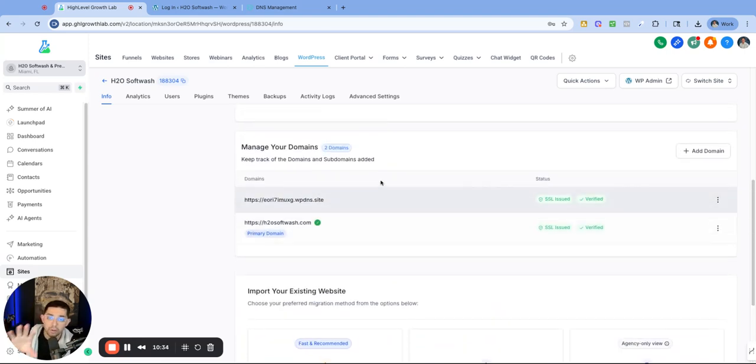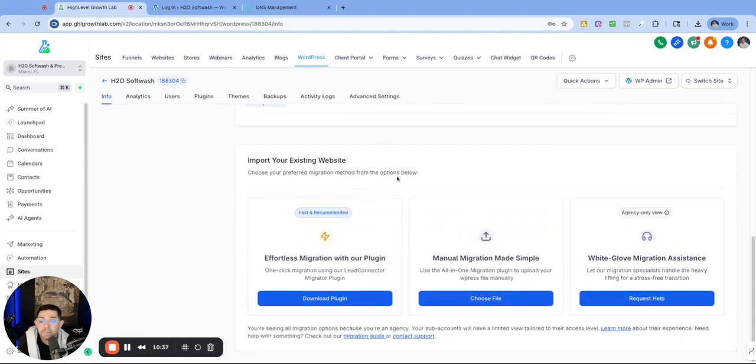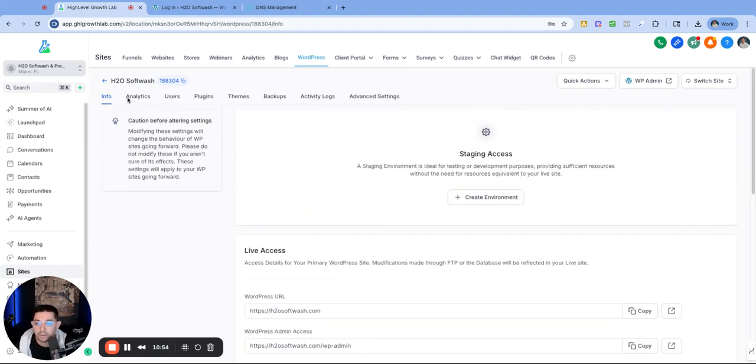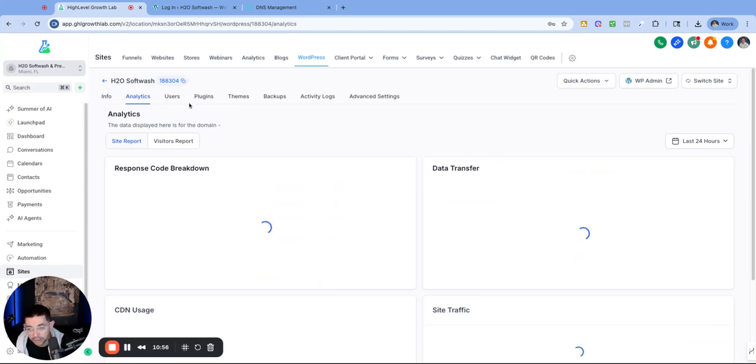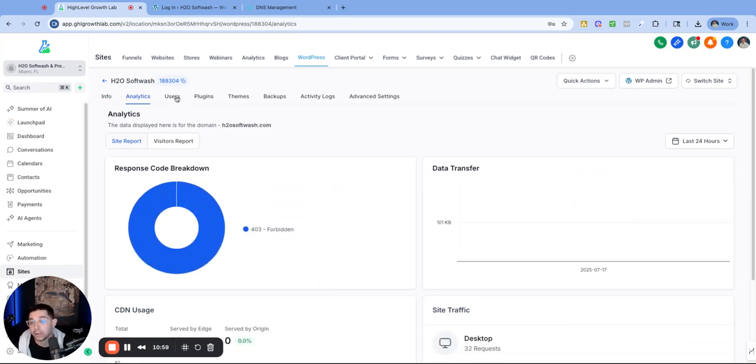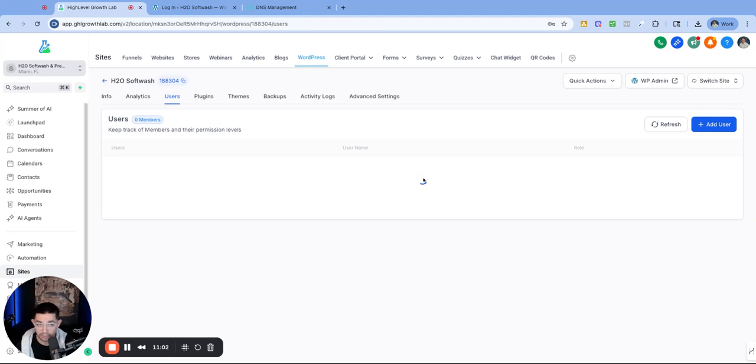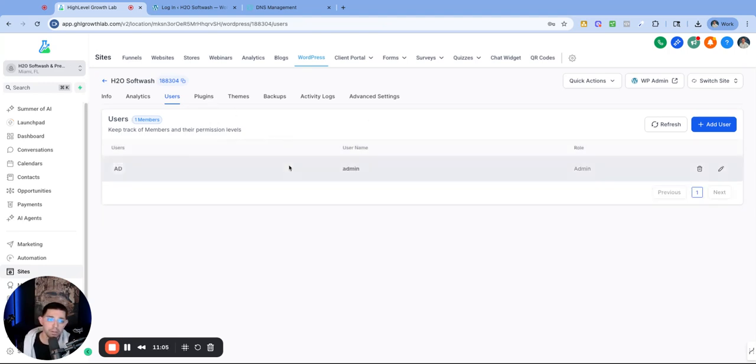From there, once you have those main things done, the next step is you can migrate any plugins or existing websites right over here. You can do manual migrations, and there is also some white glove migration assistance for only agency owners. And from here, you can have a lot more stuff like the staging site, the analytics side of things for your website, the amount of users that you have here. So you can see your users that we created. You can add your dev team in here, any IT or website maintenance people that you have in your company, to just access the WordPress side.